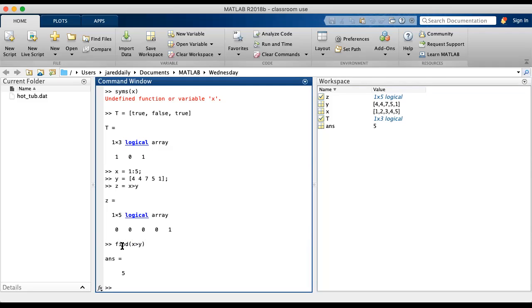It goes through number by number, and it returns every number in X that is greater than the corresponding number in the same place in the array as Y. In this case, it returns 5. But notice the array that it stored 5 in, the answer, is not a logical array. This is just a number. So the find function, even though it uses the same kind of conditional statements, is not going to return a logical array, because it returns the number, like the find function is designed to do.